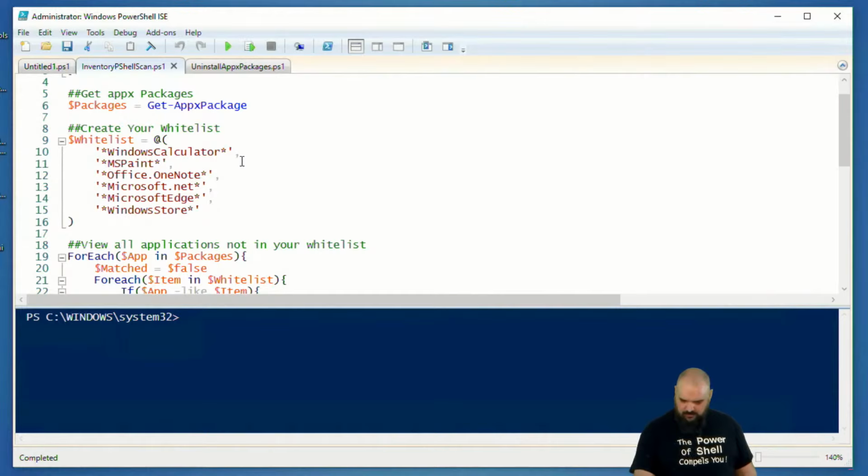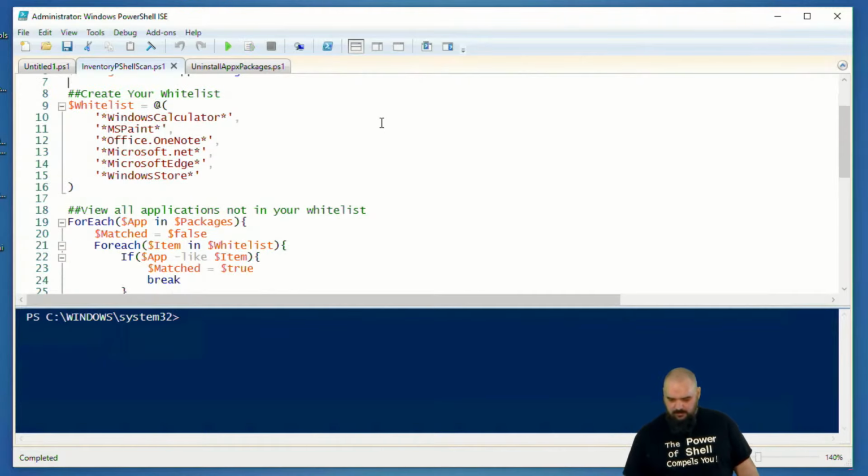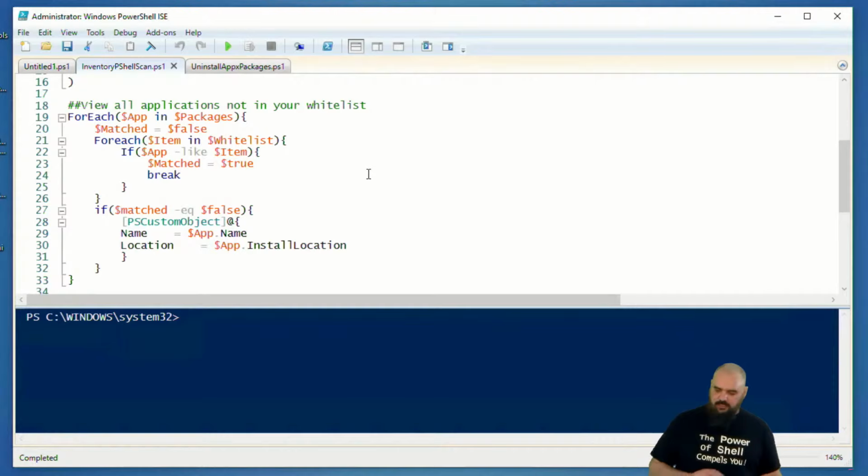Then we're creating this whitelist here, and that's just packages that we don't want to know about because we want to keep them. Things like I have in there Calculator, Paint, .NET, the Windows Store. I think if you're on Enterprise, Store is a little bit more flexible, but if you're not on an Enterprise system, you're going to need to keep that there. I just included it just in case. Then it's going to go through each one that it finds. It's going to give you the name of the software and where the install location is, and put that all into the table that it builds for you.